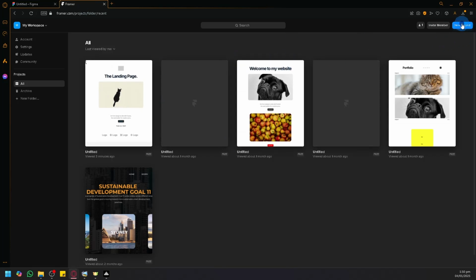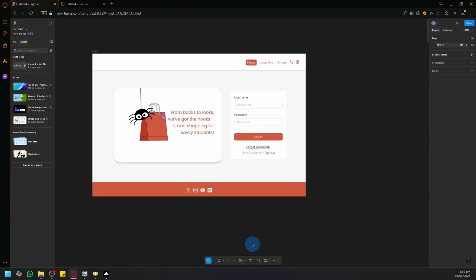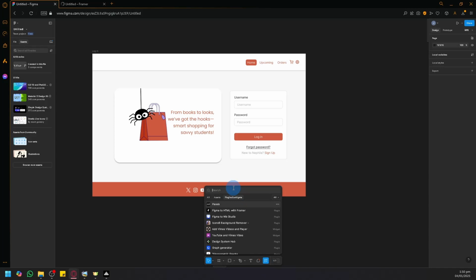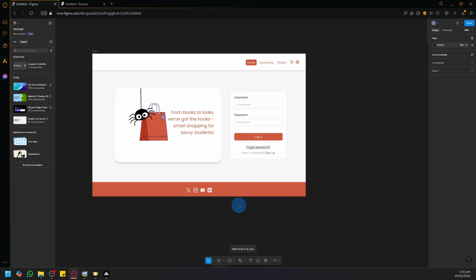So first things first, let's create an empty project over here in Framer. And while this is loading, let's go over here in Figma and let's go to actions. Simply select plugins and widgets over here and simply search for Framer. If you do this, you will see that we have Figma to HTML with Framer over here. Simply select this specific app.